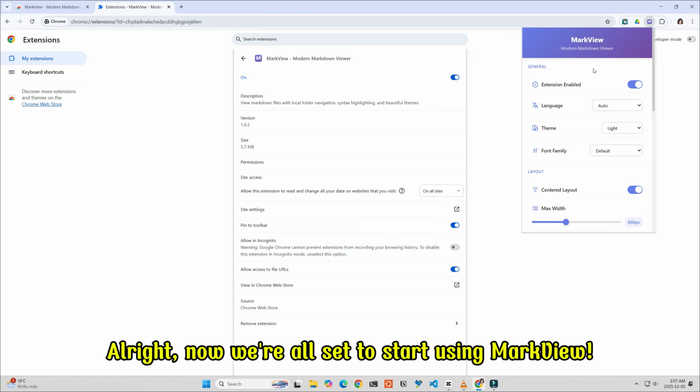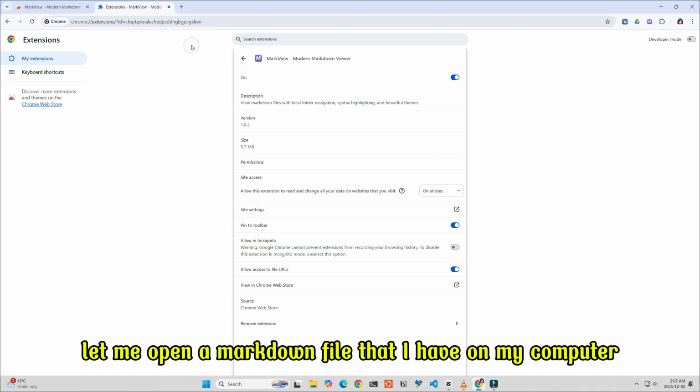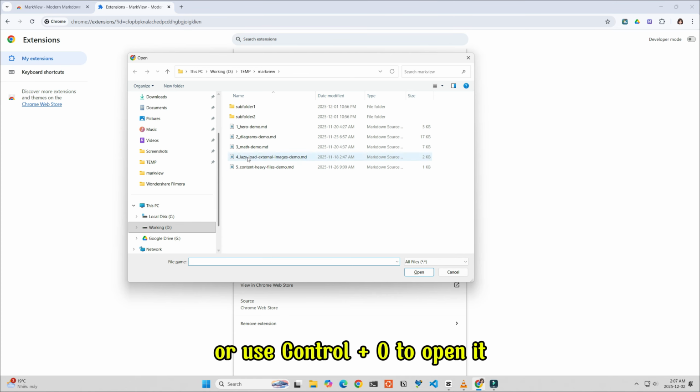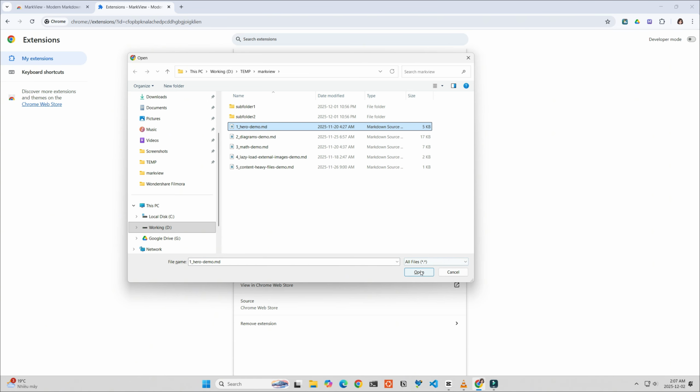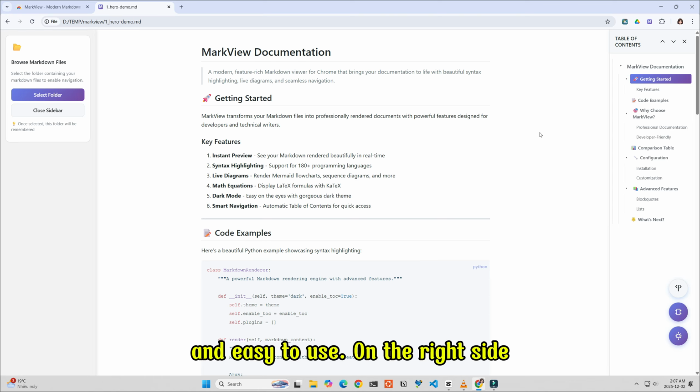All right, now we're all set to start using MarkView. So let me open a Markdown file that I have on my computer. You can either drag and drop the file into Chrome or use Ctrl+O to open it. The MarkView interface is super intuitive and easy to use.